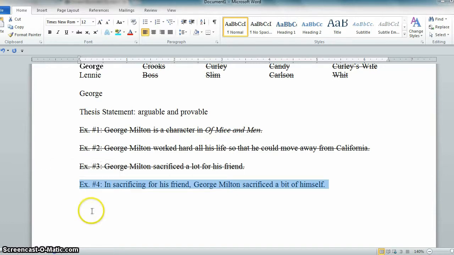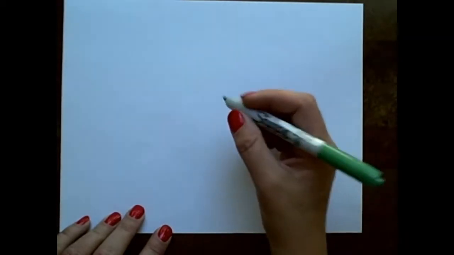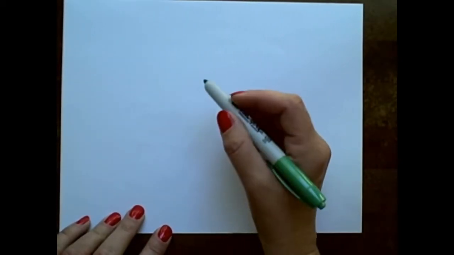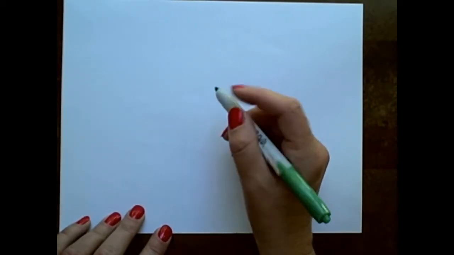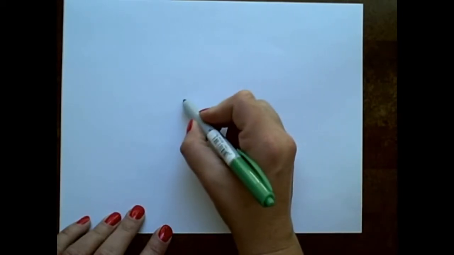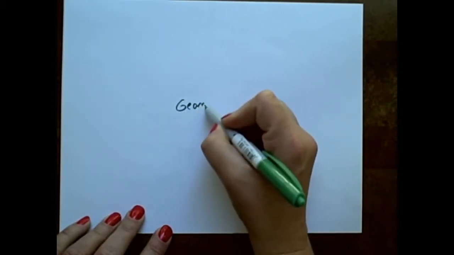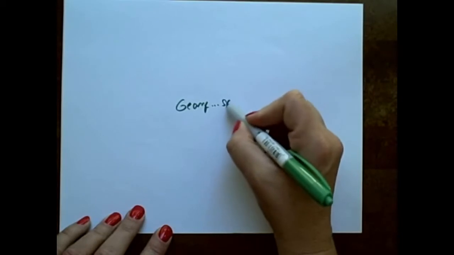Now, on to the brainstorming. If you've read the whole novel and taken good notes while you read, this part should be easy. Here's one way to do it. Begin by writing the topic in the middle of a sheet of paper. I'm writing about George, so I'll write simply George and sacrifice.